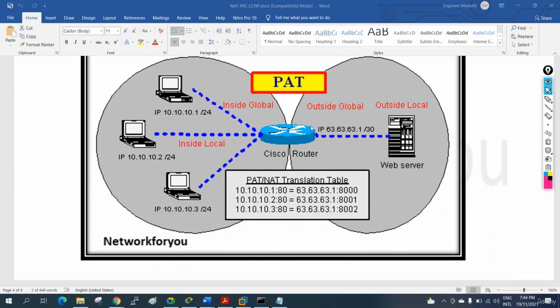When you are trying to access any HTTP or HTTPS service, when you want to go outside your network, then our computer will generate one random port. It will connect that random port to our IP. For example, it is generating port 80. So this is our public IP, this is our private IP. In the router, they will store the PAT NAT table translation. They will say 10.10.10.1 port number 80, I translate that one into 63.63.63.1 port number 8000.